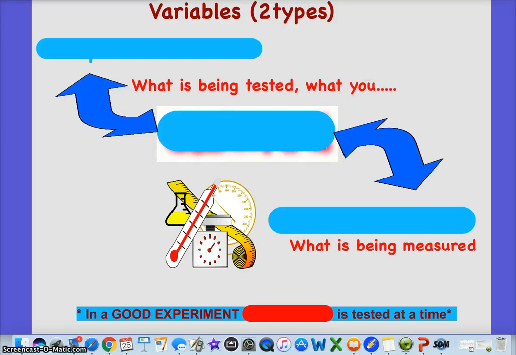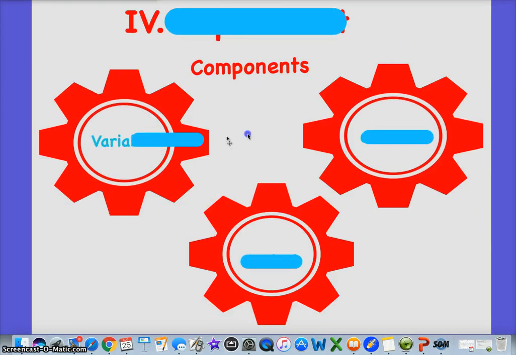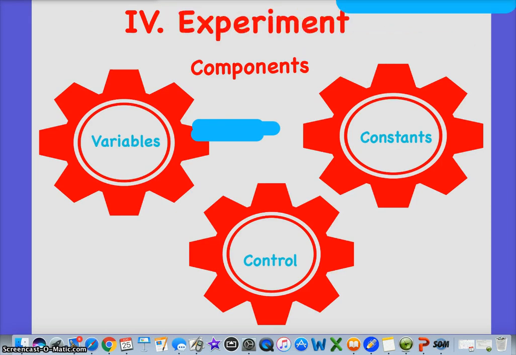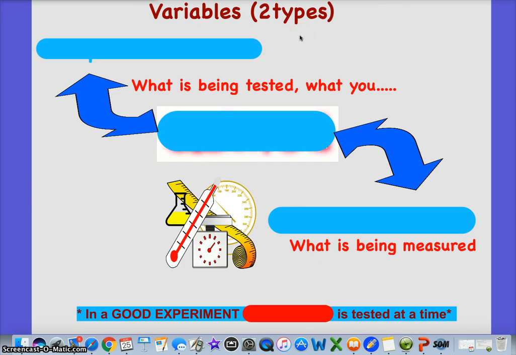So we left off here on the three components of an experiment, which is variables, constants, and control. I'm going to cover those three components today. Three components of step 4, which is experimenting in the scientific method. So variables. There are 2 types of variables in an experiment.